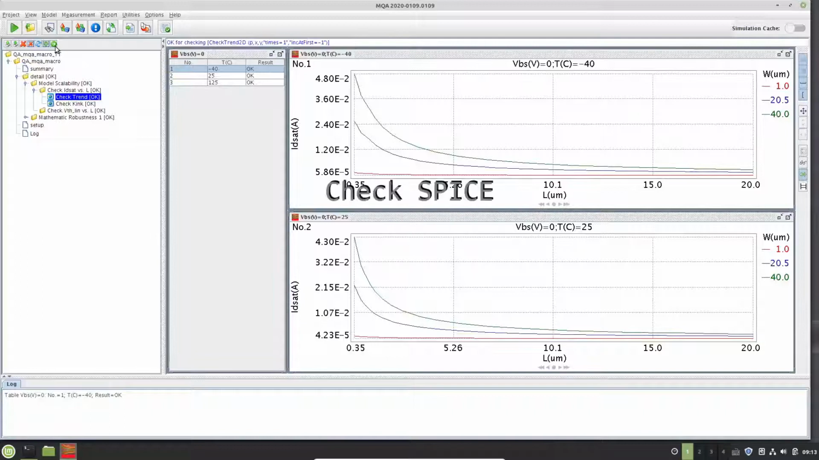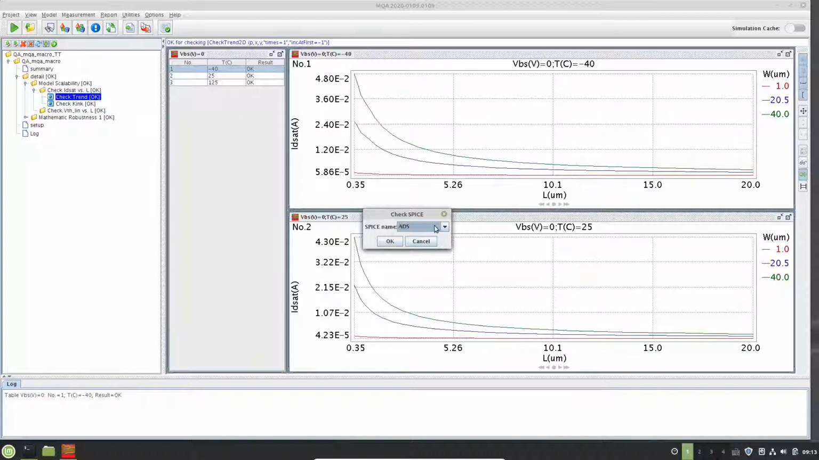In order to run model simulation, we need to firstly make sure MQA has linked to simulators successfully. To check a simulator's availability, go to Menu, Utilities, check SPICE. In this example, we are going to use MQA's built-in SPICE 3 simulator, which is compatible with HSPICE formatted models. Click OK. It should say Successful shortly. Now that the simulator is working, let's go ahead to create a Model QA project.